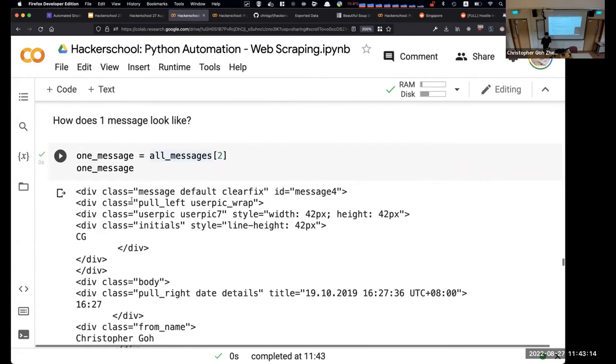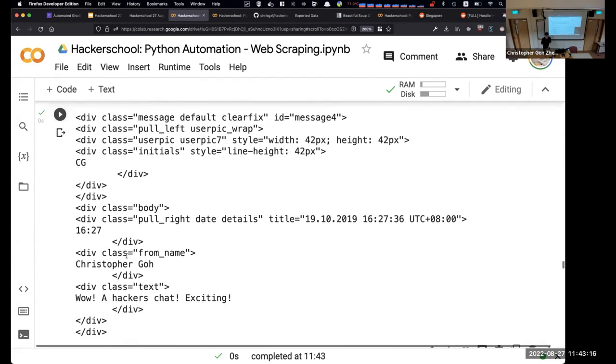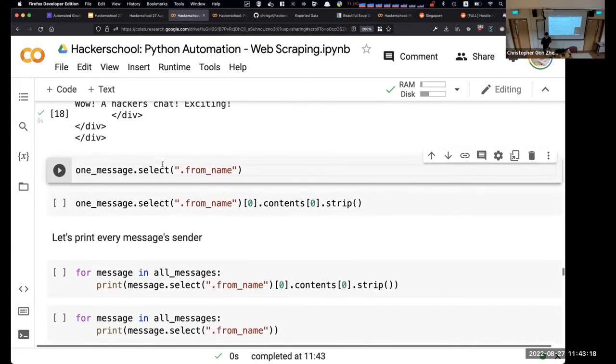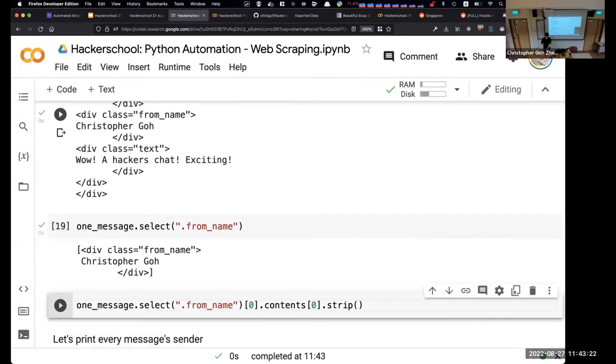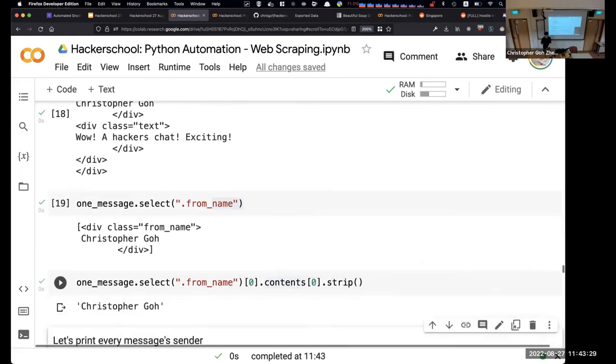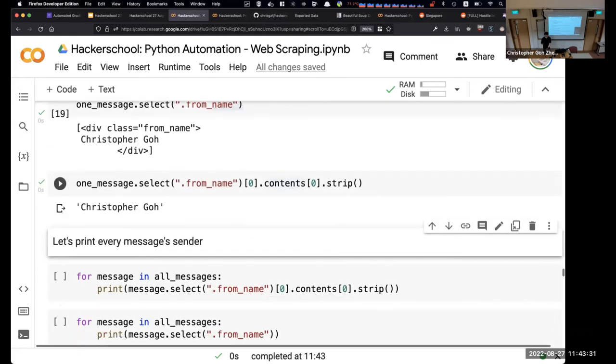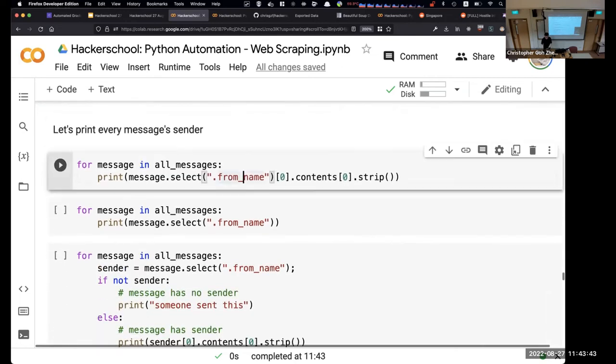And one message, there's a lot of things here. Again, we will do the same thing here. We'll select the one message itself and select the from name, and get the name itself. So this is what we have done so far. We combine them. So instead of selecting just the from name, we select the messages, then from the messages, we select the from name. And now we want to print every message sender.